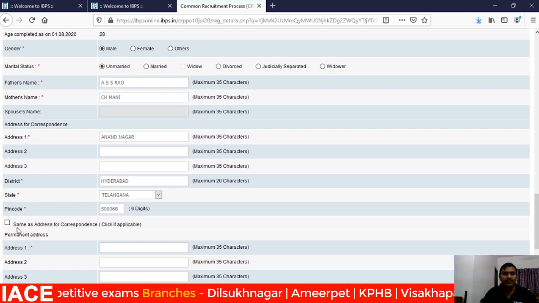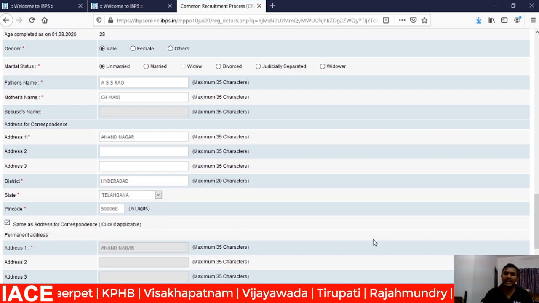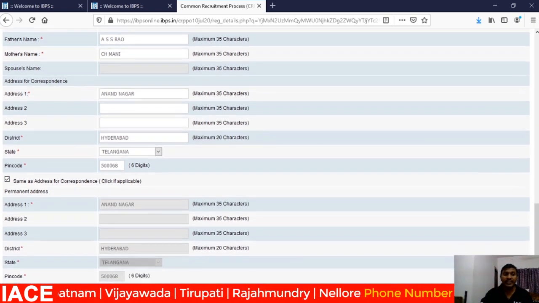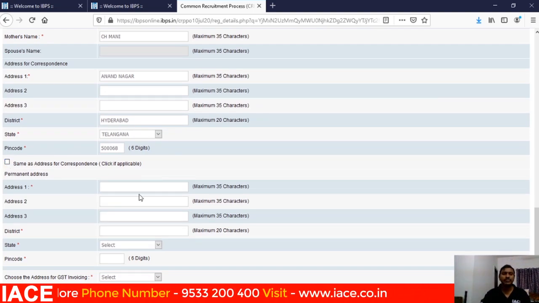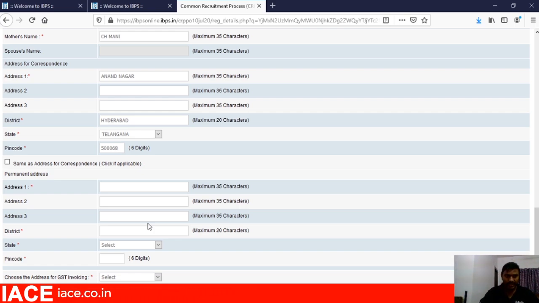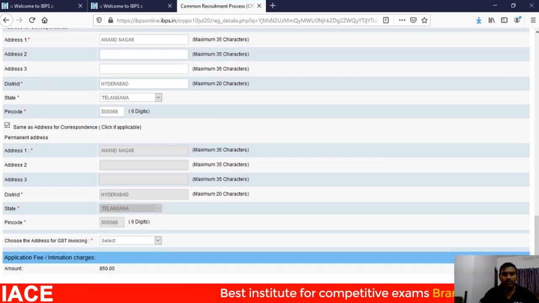Okay. So if the corresponding address and permanent address are the same, simply click. Automatically everything will come. If both are different, don't click here. Again you have to fill the total permanent address here. I am putting same. If it's not the same, again you have to type all the things. Right. Then go to the next one.